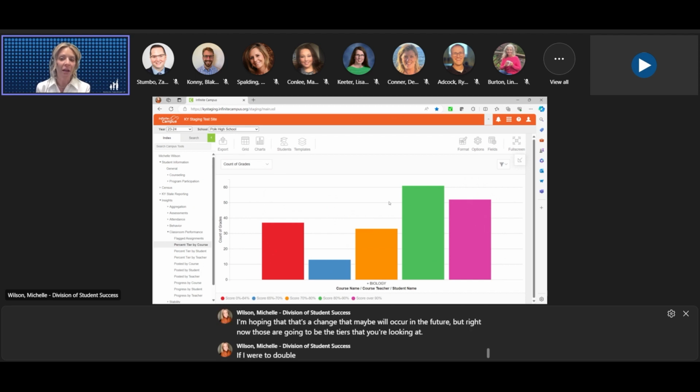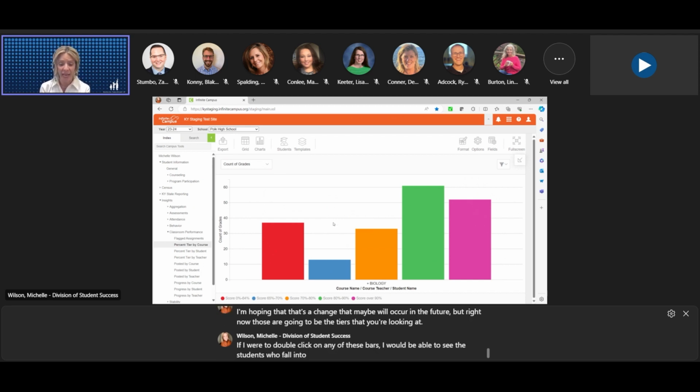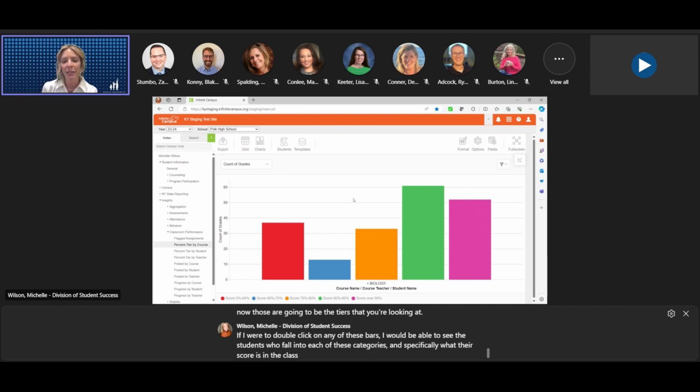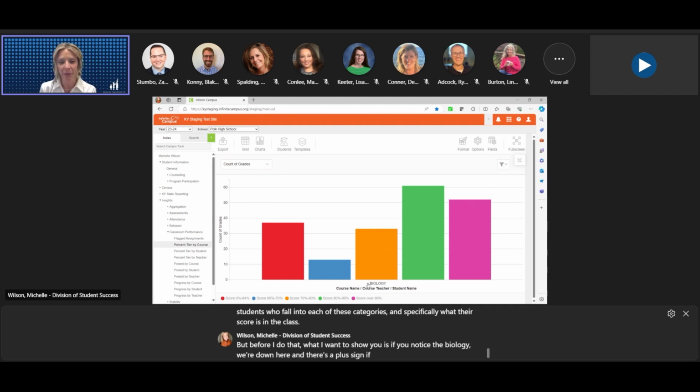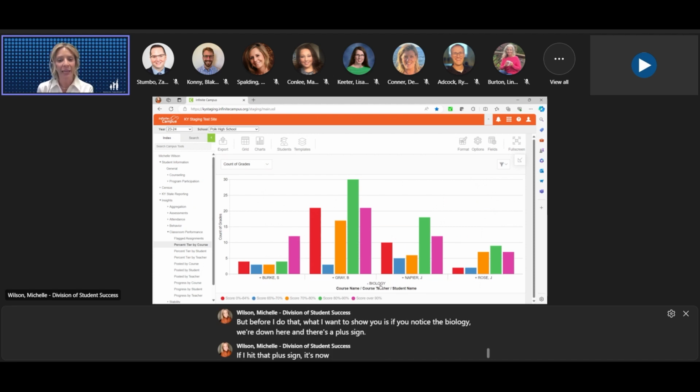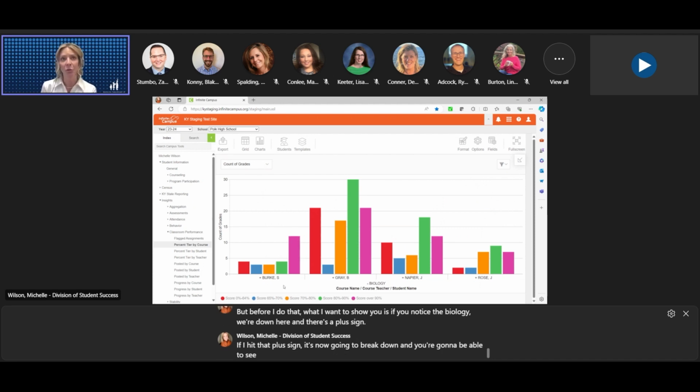If I were to double click on any of these bars, I would be able to see the students who fall into each of these categories and specifically what their score is in the class. But before I do that, what I want to show you is if you notice the biology word down here and there's a plus sign, if I hit that plus sign, it's now going to break down and you're going to be able to see the distribution of scores per teacher for biology.